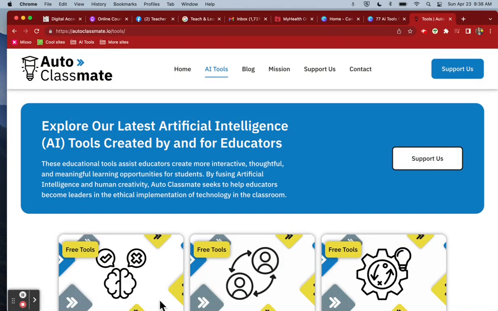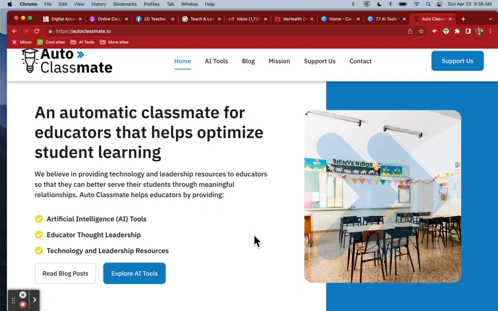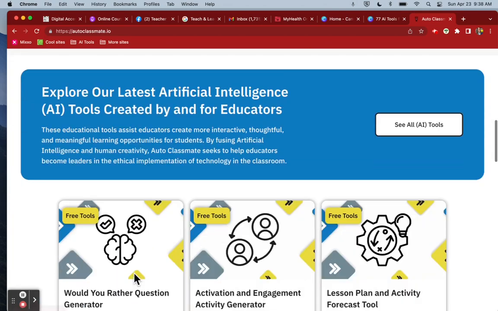Hey everybody, this tool, Autoclassmate, is a website that you can use to get some instant tools to use in your class. So first things first, I did not have to sign up for an account, which is pretty cool. I like that. On the homepage, it is just a little bit of a description, and I just went right into Explore AI Tools down here at the bottom.